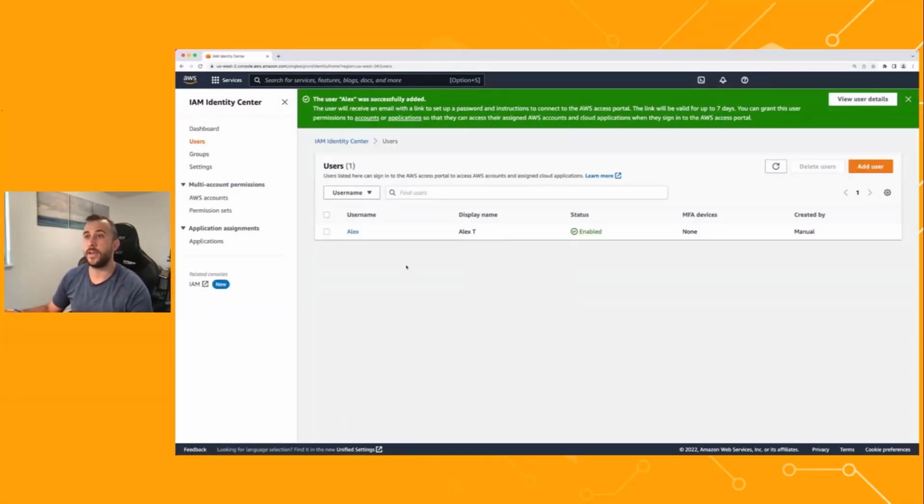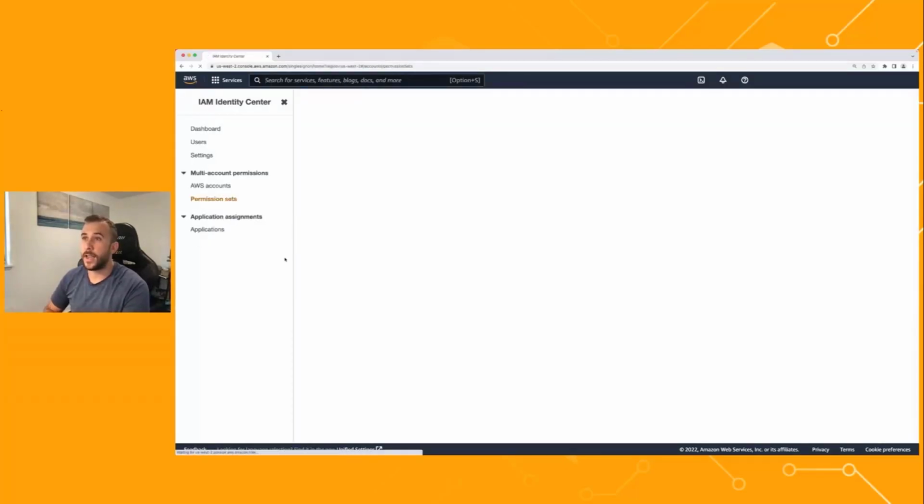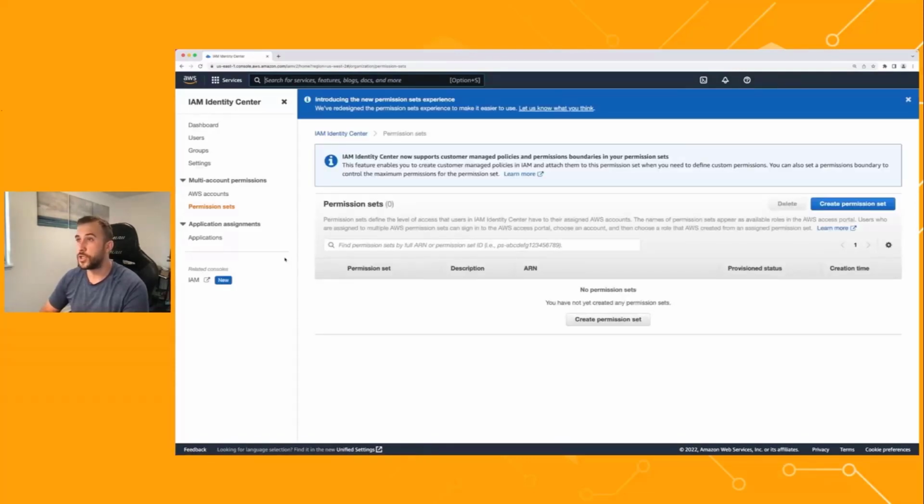So now I have my user created. This will send an email to my email address, and it will let me get started with IAM Identity Center. I'll show you what that email looks like in just a second. In the meantime, before we activate that, we're going to start creating permission sets. Permission sets are like IAM policies, and we will be using them to grant permissions to each of the users or each of the groups across all the accounts in our environment.